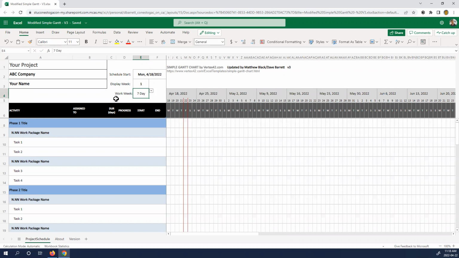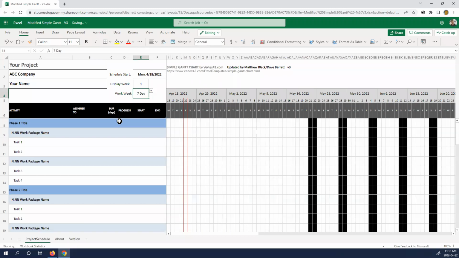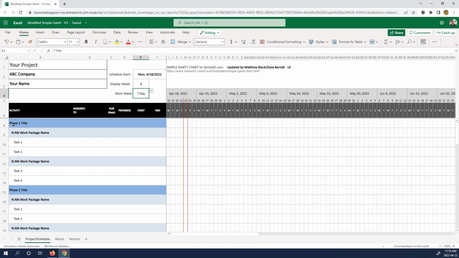The schedule has 2 different approaches that can be taken. There is the 7-day work week, where work can be scheduled on any day of the week, or you can have a 5-day work week, where there are weekends, and you can see the weekends, the non-working days, are signified in the darker black color. So we'll just put it back to 7-day work week for our demonstration.